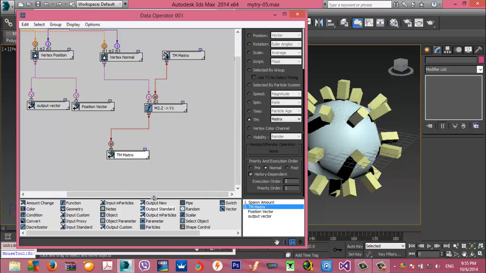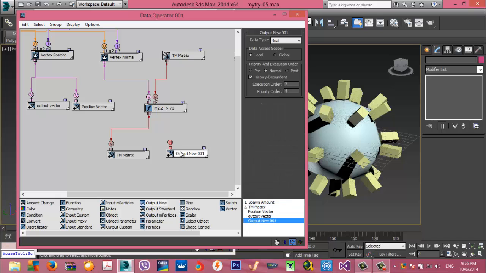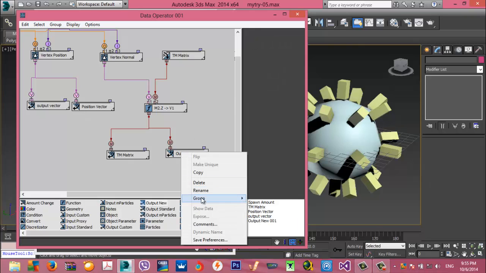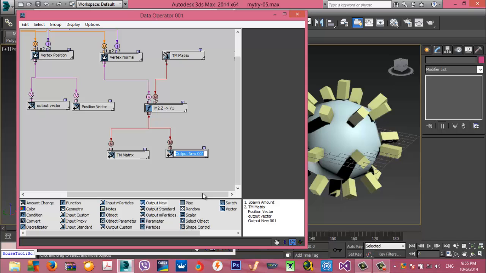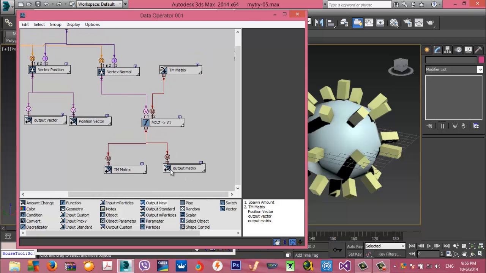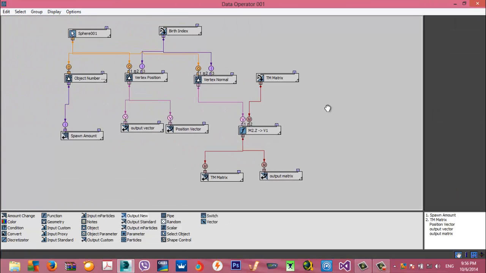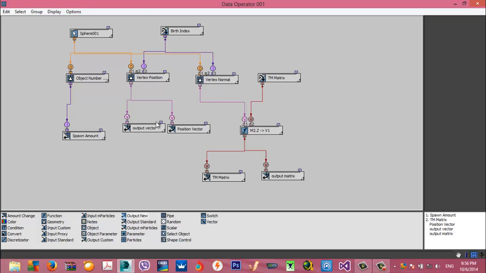So how can we do this? In output new, and this output new should be a matrix, and I connect it to here, and I make it global and rename this to output matrix. Okay, and the last thing, we want to have all this happening just in the first frame.